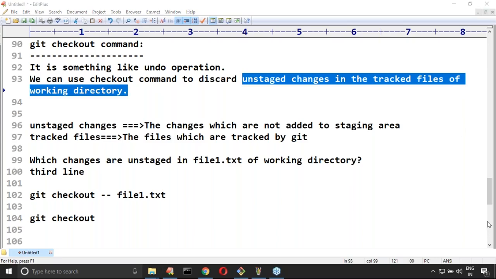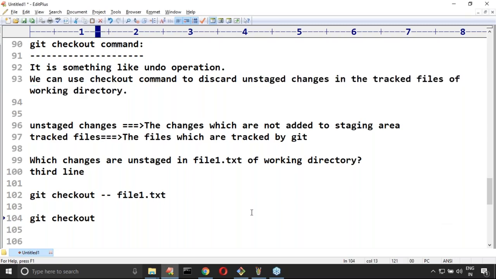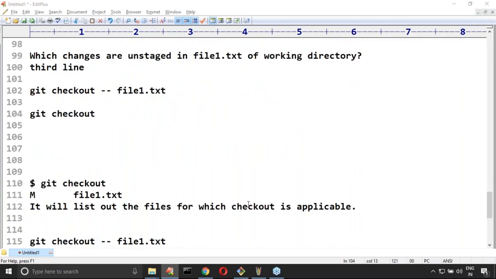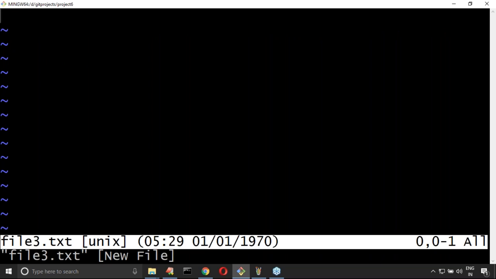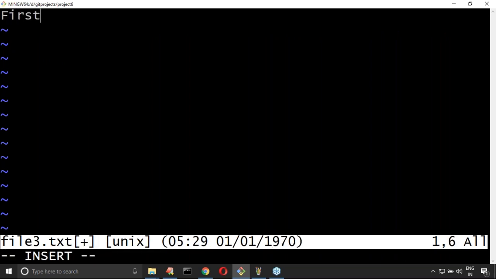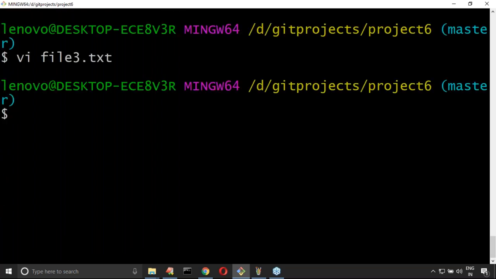Well, now I have one small doubt, sir. Here is what I did, listen carefully. vi file3.txt. Just observe the first line in file3.txt, okay, like I'm taking.